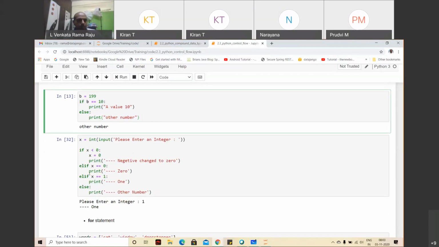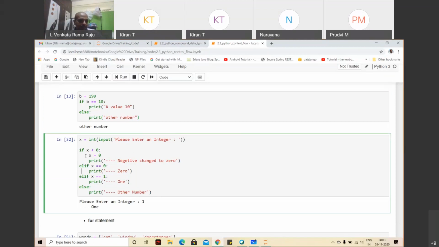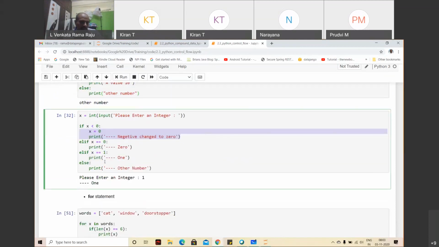Like Unix, else if is ELIF. If x less than 0, x is equal to 0. So I am taking input from the keyboard here. This input is a function which actually takes input from the keyboard, and then I am converting it to integer, and then I am checking whether it is less than 0. If it is less than 0, I am putting a negative number. Then I am printing a negative number. Else, if this condition is not true and something else is true, I am putting something else, right?